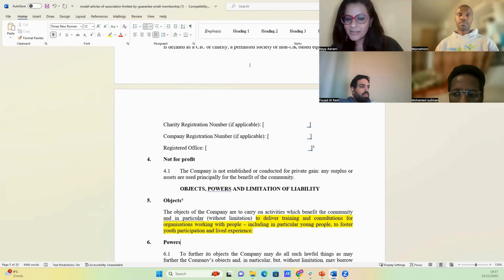It's a bit of a hassle to change them. So you have to basically pass what's called a resolution to change your articles of association. So it needs a document. You need to file the updated document with Companies House again. So it's a bit of a process that you go through.